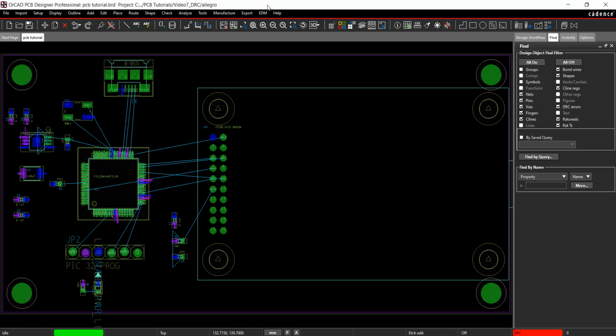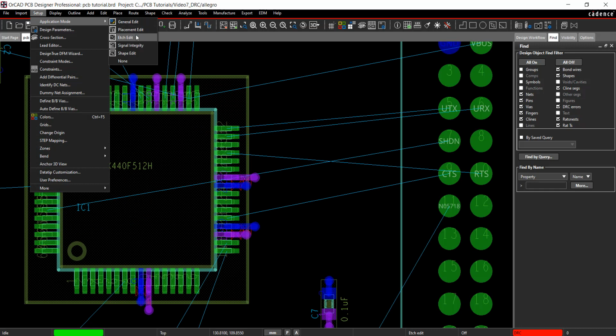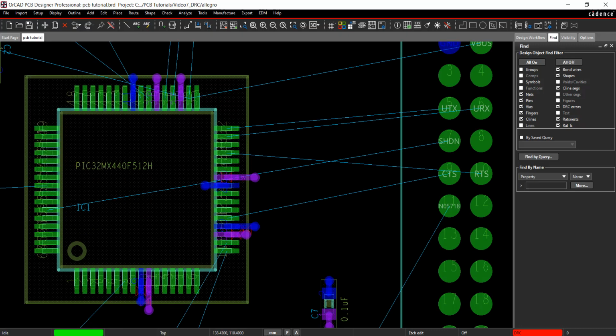Some of the traces on the IC have DRC errors. To remove these errors, adjust the vias. Select Setup, Application Mode, Etch Edit from the menu. Click to drag and move the via. The width of the trace is a little large for these pins.